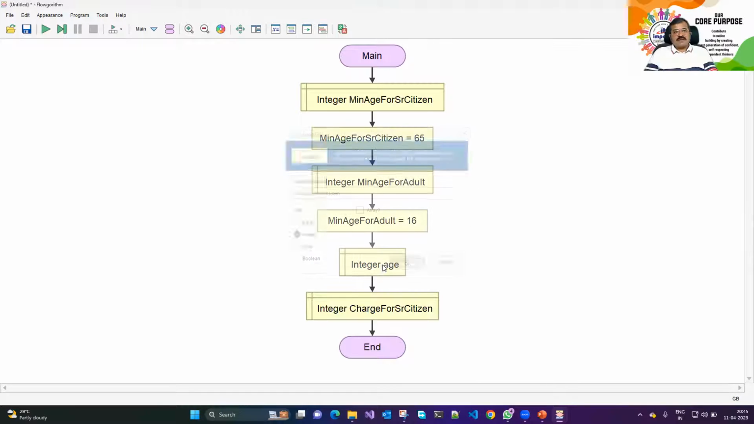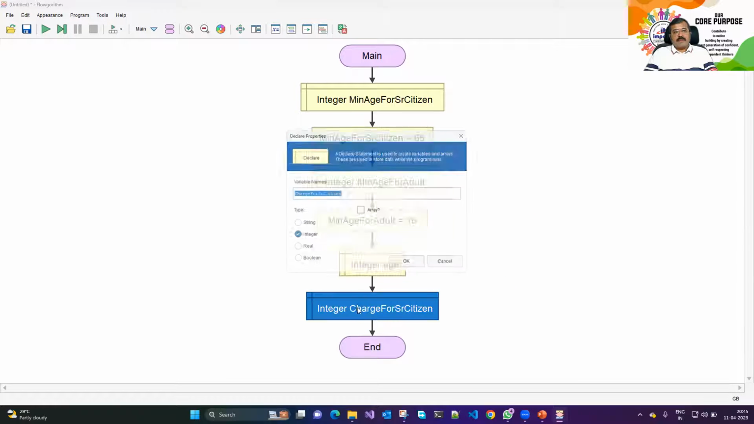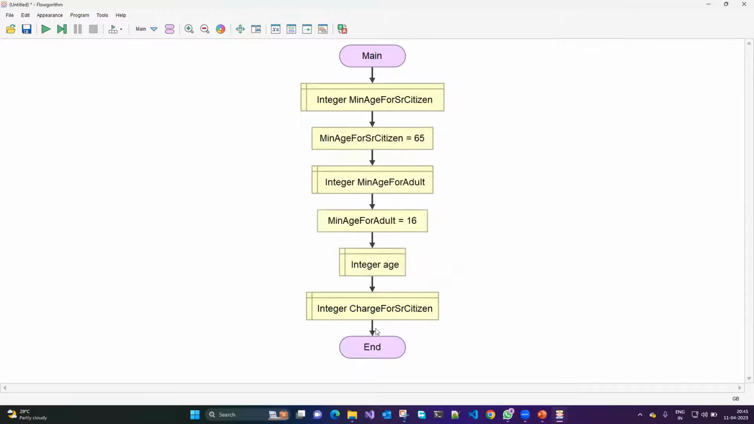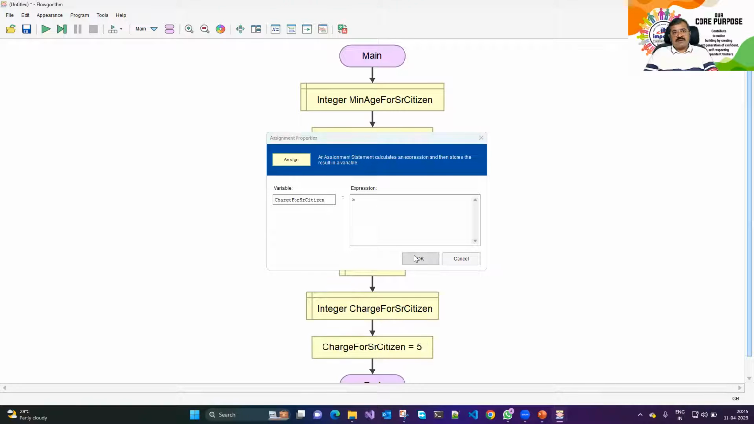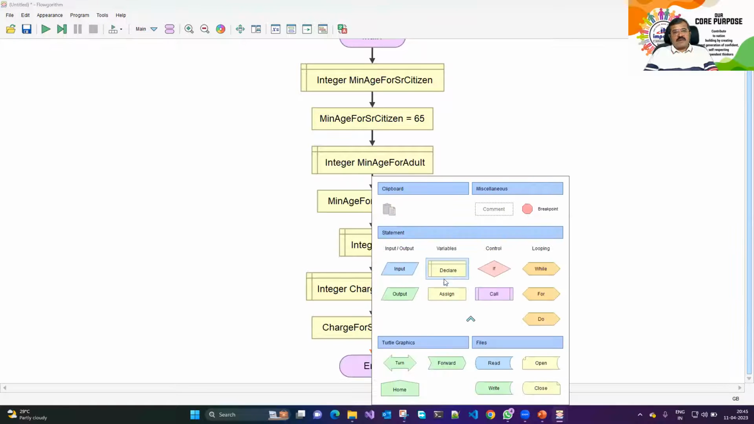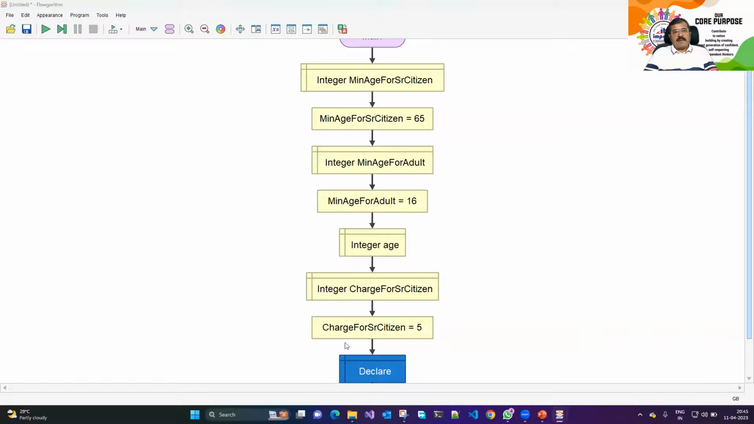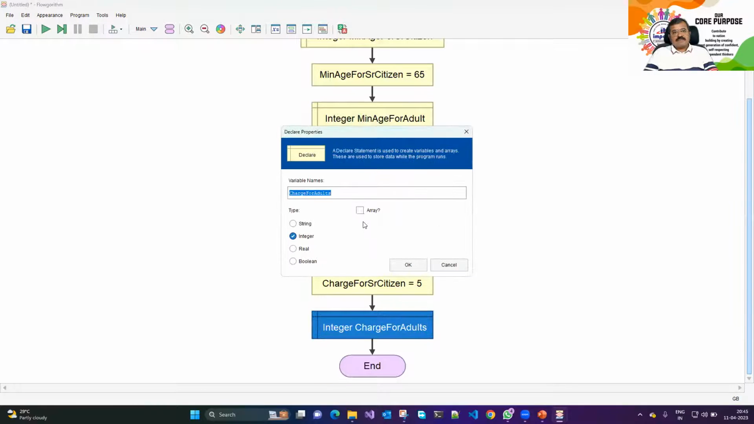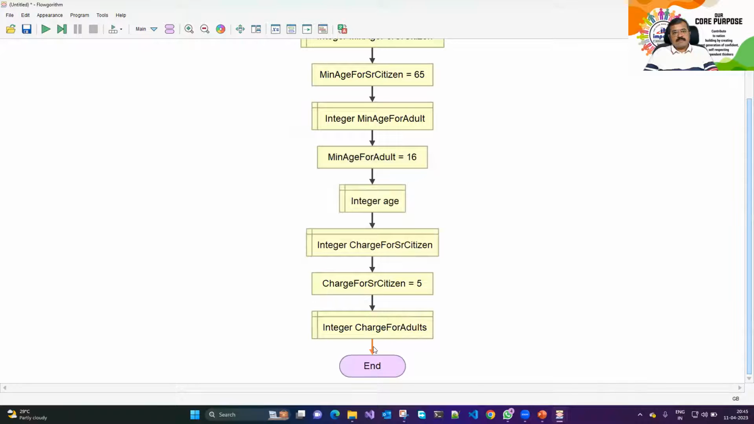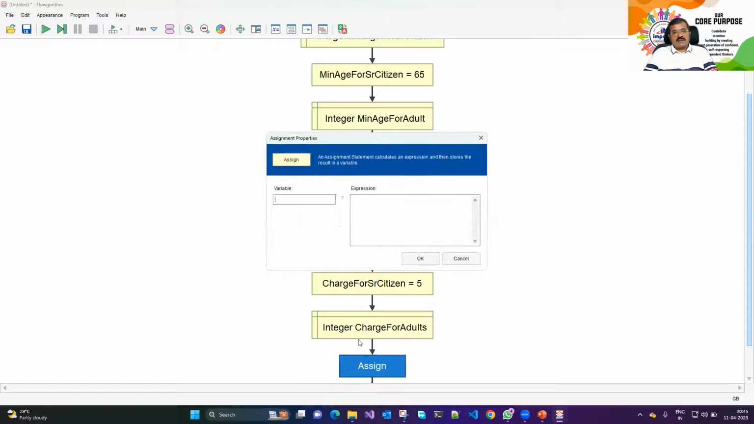The charge for senior citizen is a variable that we have. Charge for senior citizen is only $5. So we require an additional variable: charge for adults. Charge for adult is $10.